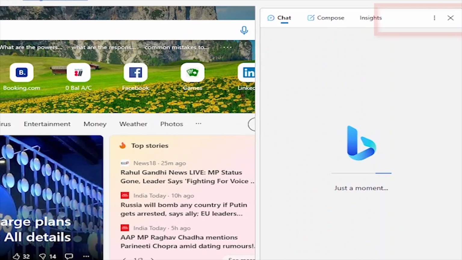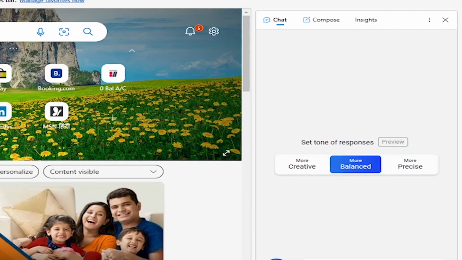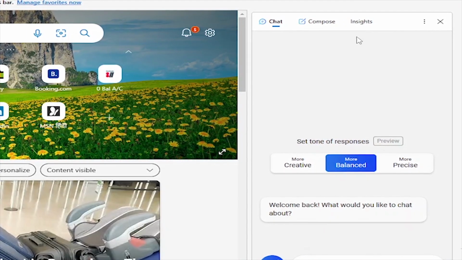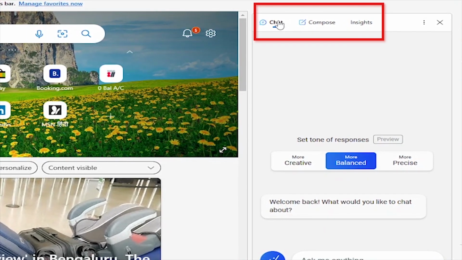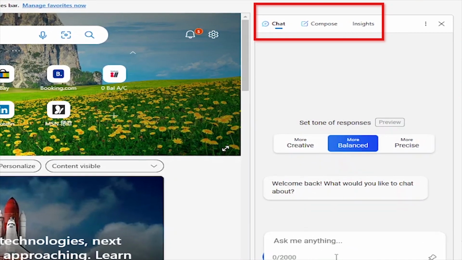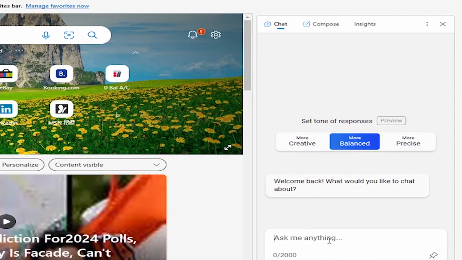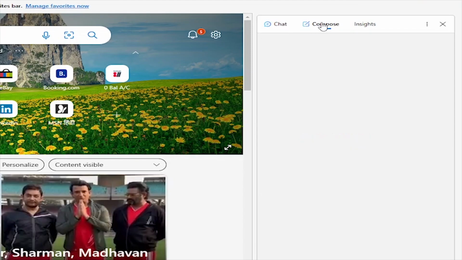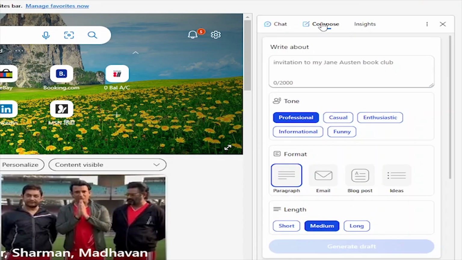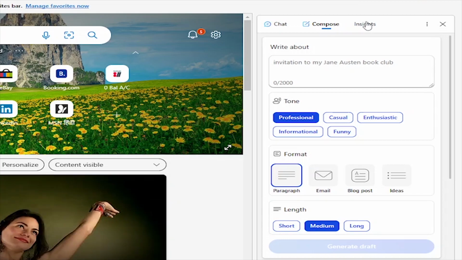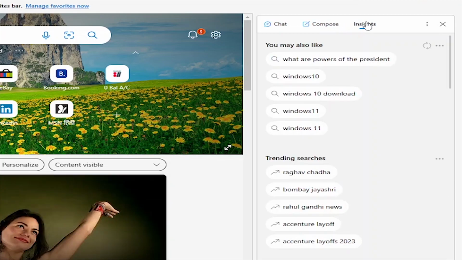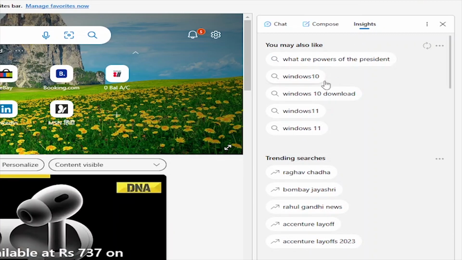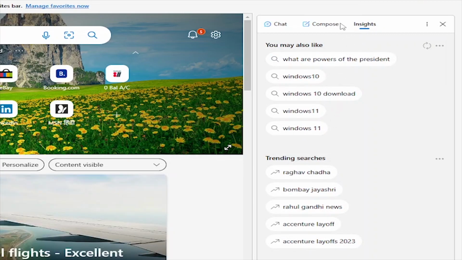Located in the top right corner of the browser, the Bing Chat integration can be expanded to reveal three tools: Chat, Compose, and Insights. The Chat tab allows you to interact with the chatbot, while the Compose tab provides quick options for creating different types of content, such as emails, articles, or paragraphs. Finally, the Insights tab provides search insights related to the content you're viewing on Microsoft Edge.